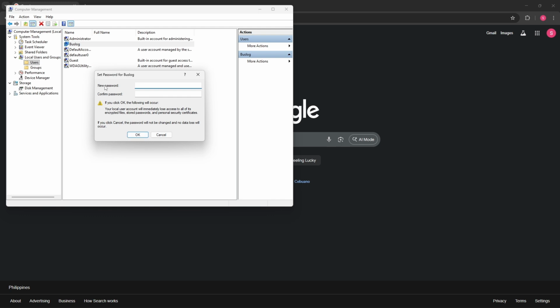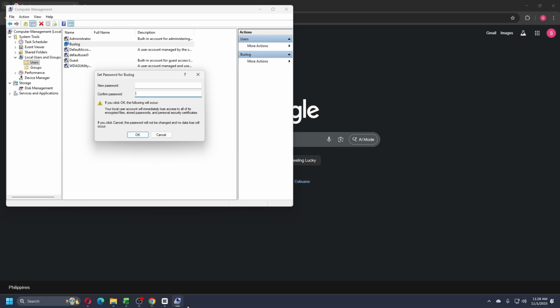And after that, guys, you should be able to set your new password over here right away and just simply confirm your password down below. And once you are done, just simply select OK and you should be able to change the password. And that's simply about it.